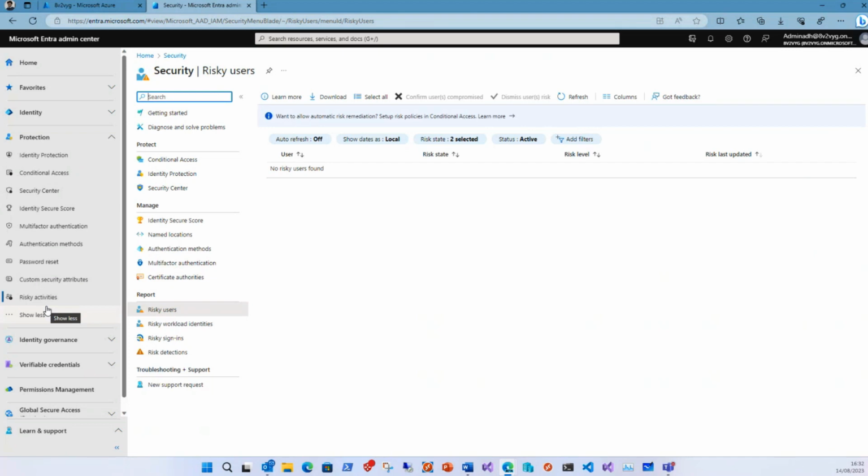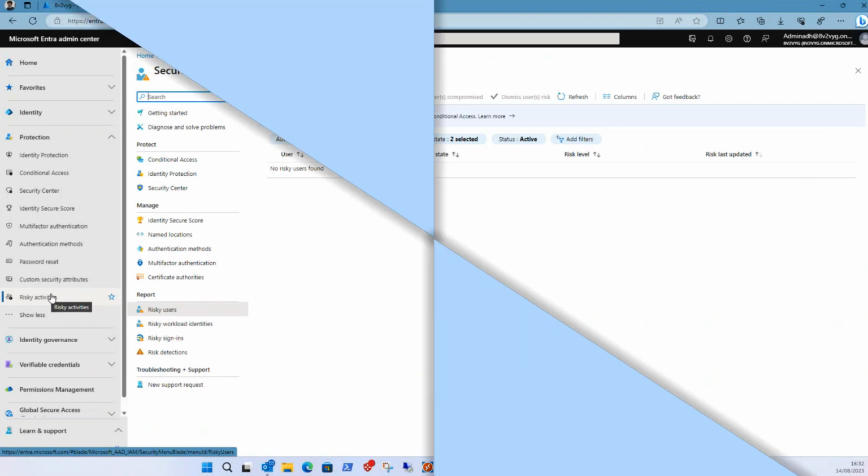Let's move on now, Adnan, to the ML features, right? The ML features that we have bundled with identity protection. So can you explain how machine learning algorithms are used to identify sign-in anomalies and prevent potential threats?